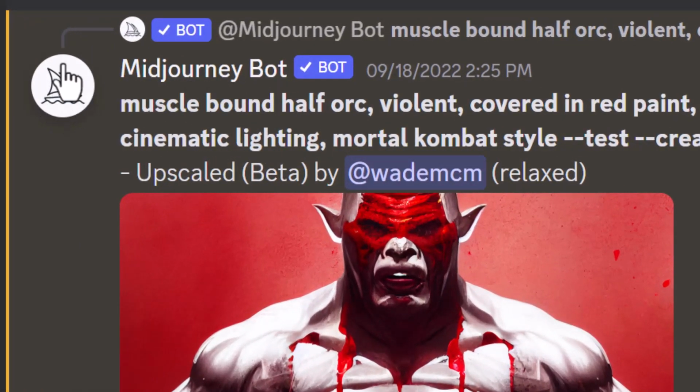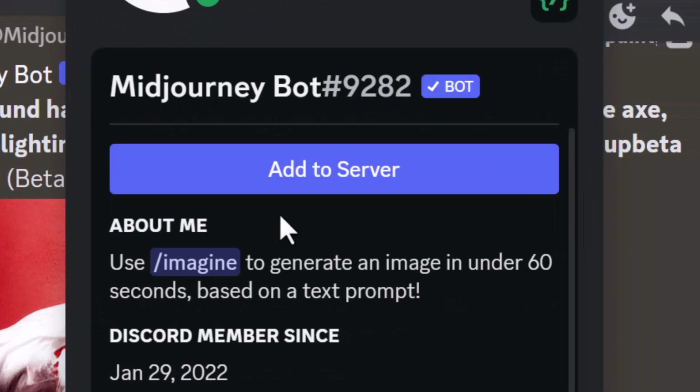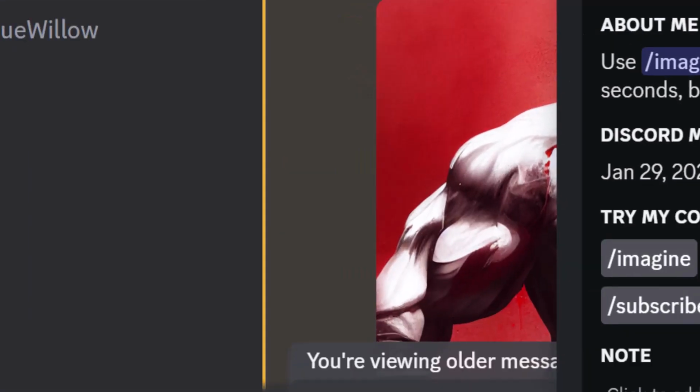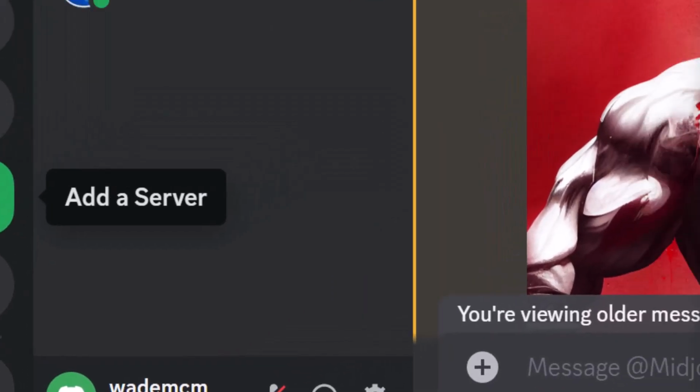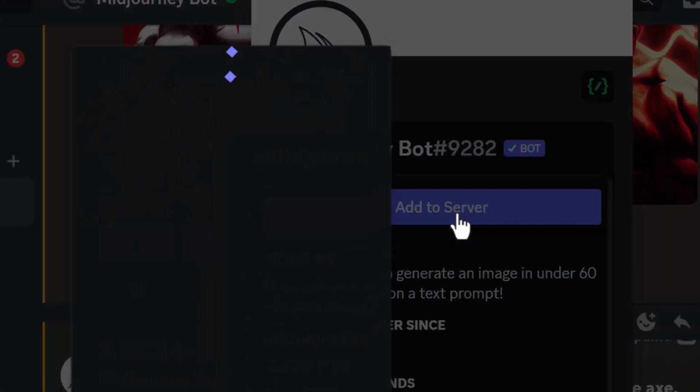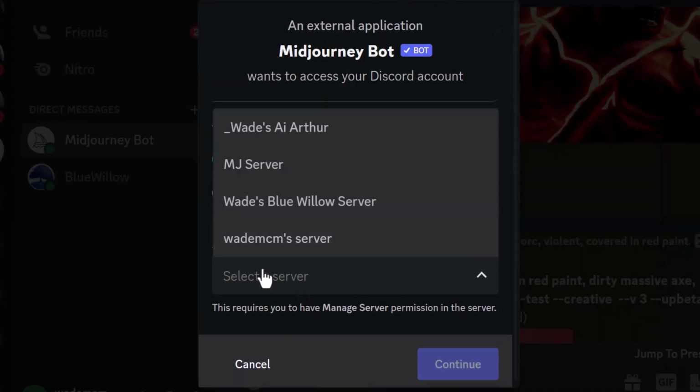But perhaps an even better idea is to simply go to the Midjourney bot, click on the name. If you're on phone, click on the image, and you can add it to a server. If you don't know how to create a server, there's a little plus symbol down here you click to create a server. You can then go click add to server and select the server to add that to. And you can actually avoid the whole noise altogether.